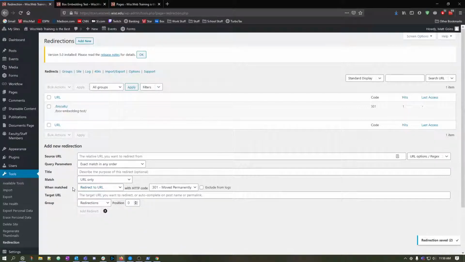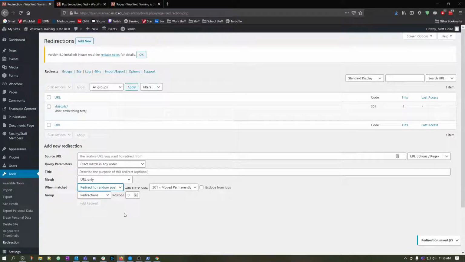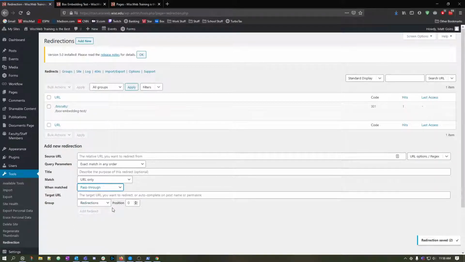You could have it do something different when this particular redirect is matched. So the default is redirect to URL. They're trying to get to this URL. You want to send them over to this URL. You could redirect them to a random post. Again, depending upon your site, that might be something you want to do, but I don't know that I would ever use that.